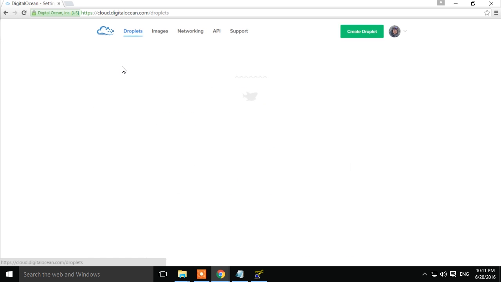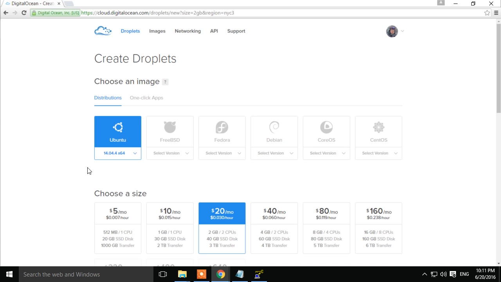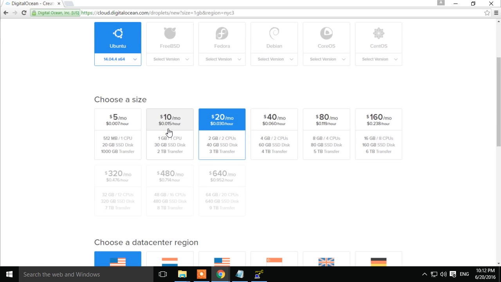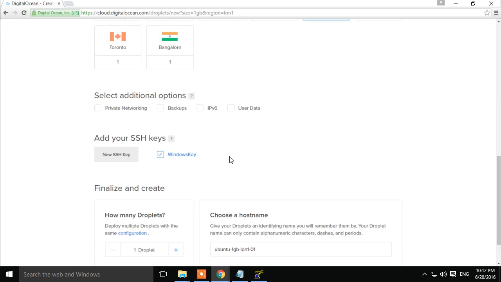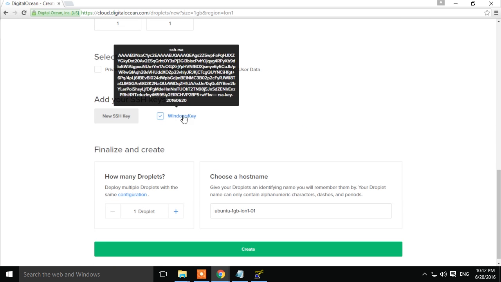So create droplet. I'm just going to select Ubuntu. Let's select $10 per month, and I want it to be in London. And then I want it to use this Windows key. As you can see, it's selected.